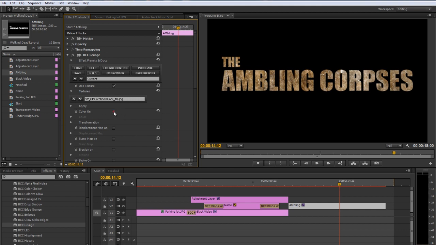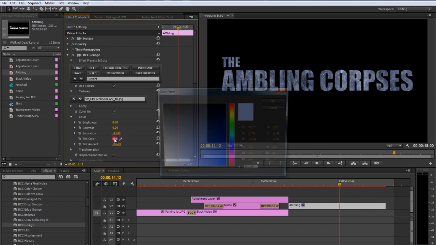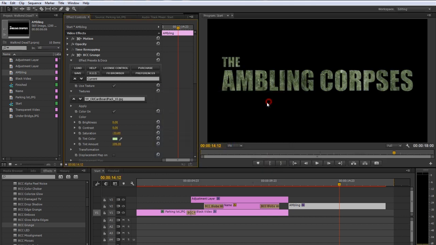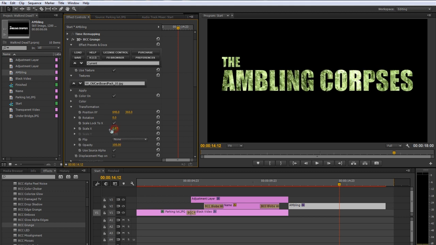Going to do some color changes here. Turn down the saturation, change the tint color to something a little bit pale yellow, increase the brightness, contrast. Next, let's go into transforms. Let's scale down the texture again. Maybe even bring down the opacity a bit.